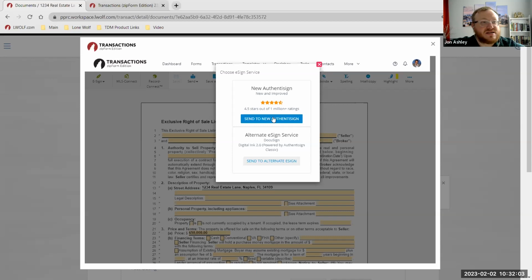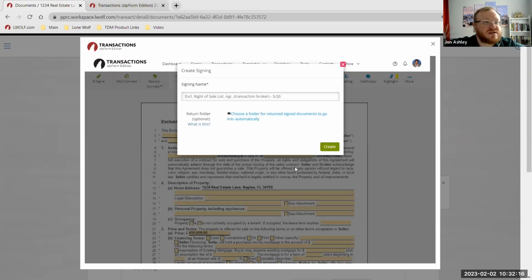AuthentiSign is a really fantastic solution. It actually has a couple more features than even DocuSign has. So let's take a look at this together. But I will say, if you want to use DocuSign, it is available. You just send it to that alternate eSign. So we'll go ahead and send a new AuthentiSign.